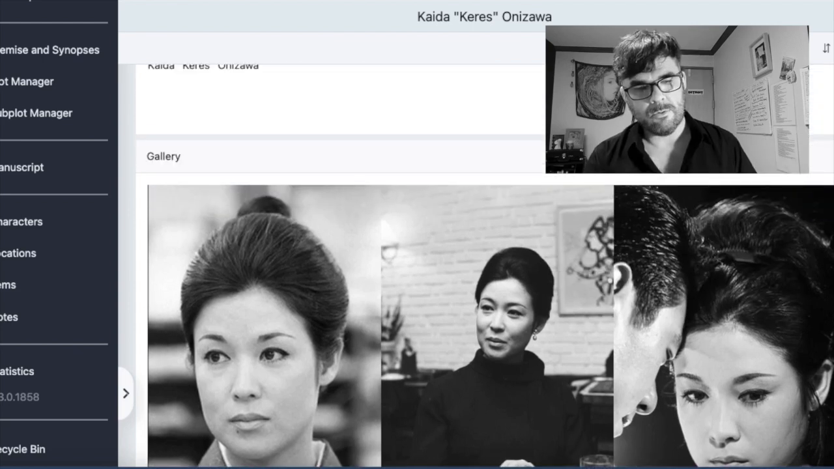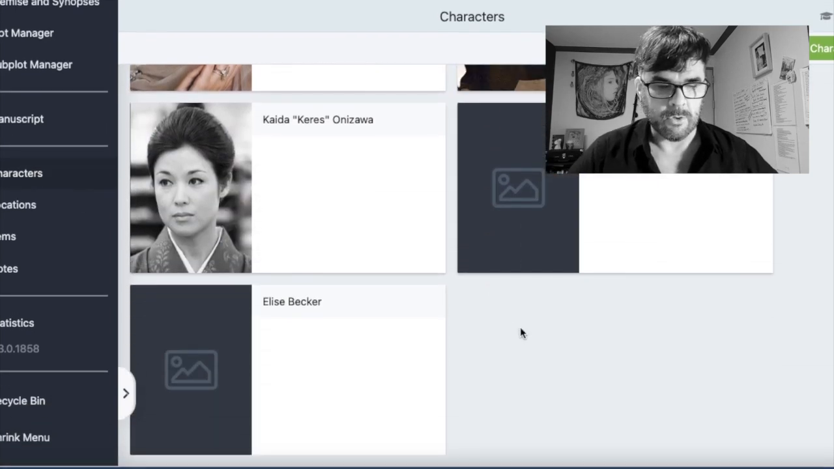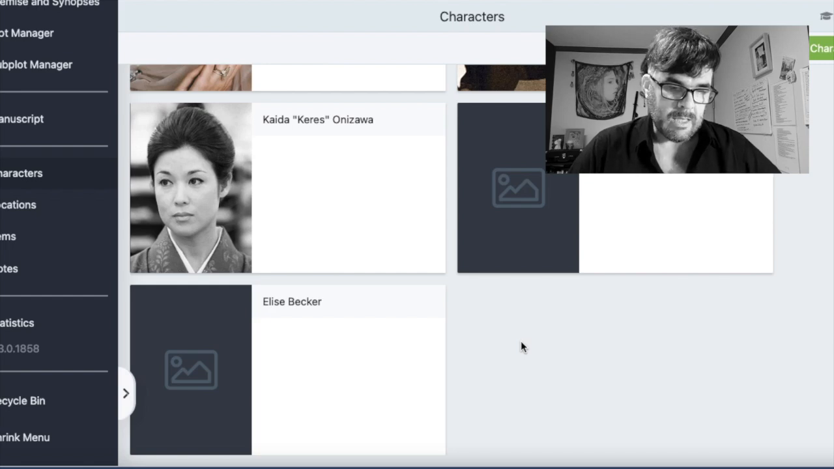And the last two, Thomas Brown and Elise Becker, I have not been able to locate photos for them yet. I've looked, but nothing has really struck me. And that's part of the process of writing a book, is sometimes you just don't have that missing piece and you kind of have to wait until you come across it. So in this case, I'm going to keep defining their characters, but I don't exactly know what they look like yet or what I'm going for in that regard. I'll know it when I see it.